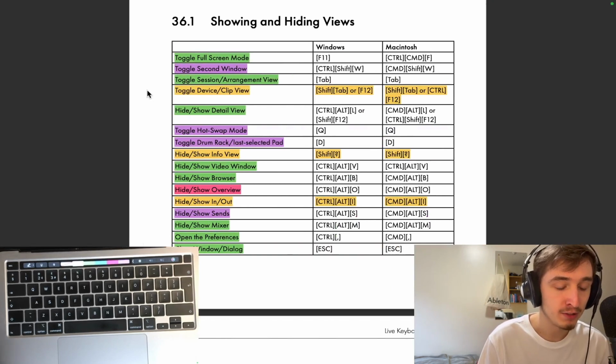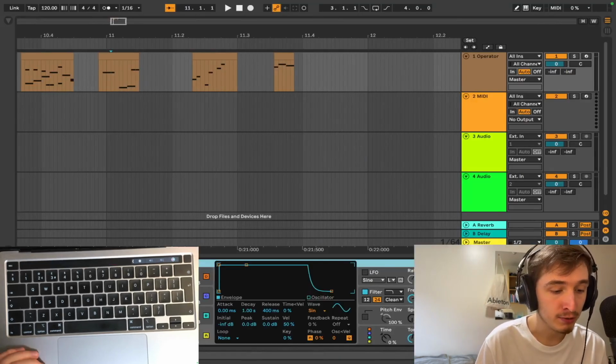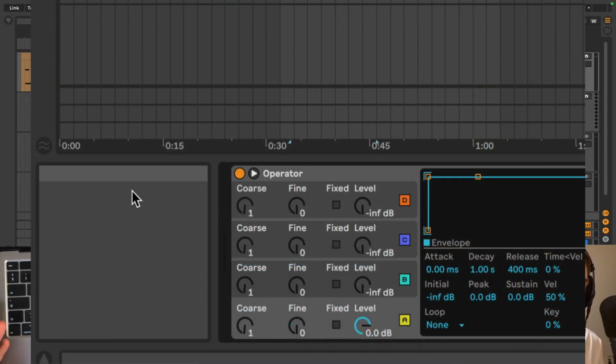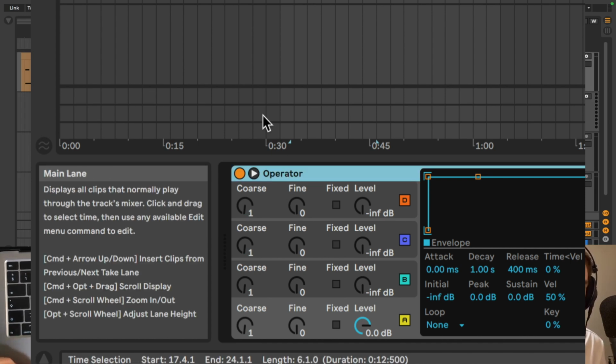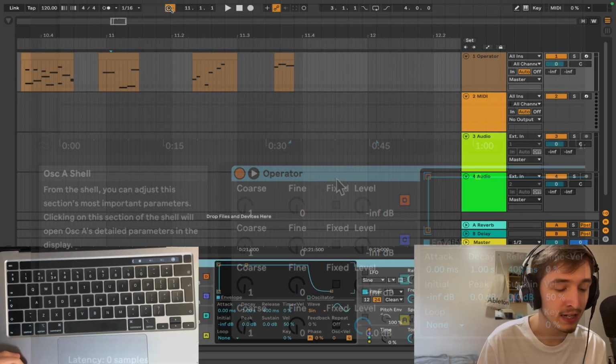So moving on to the next one, hide/show info view, which is Shift question mark on both operating systems. The info view is extremely useful, especially if you're learning Ableton, but also for advanced users. I still keep learning stuff with it. You just hover your mouse above devices or anything and you can learn about its functionality.